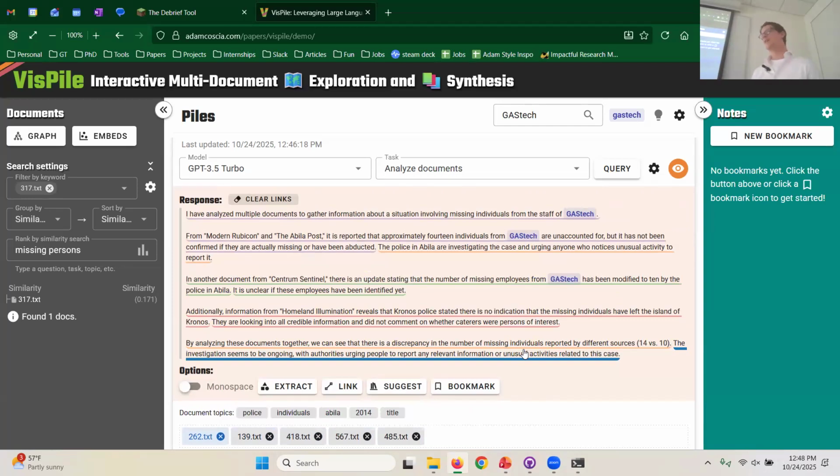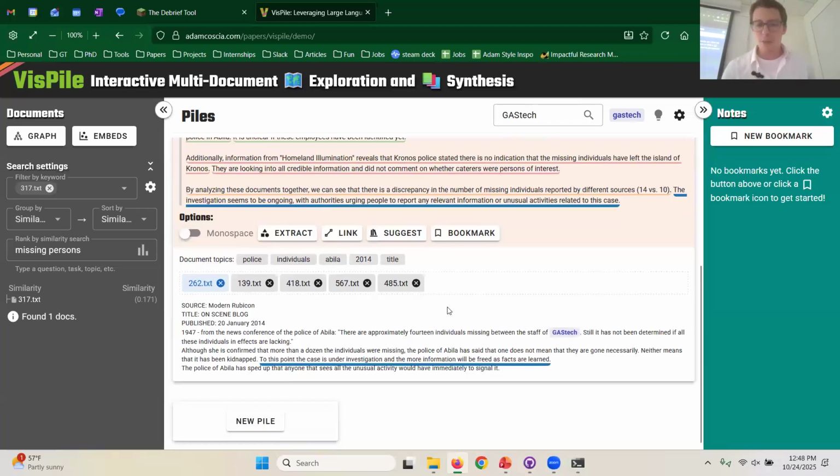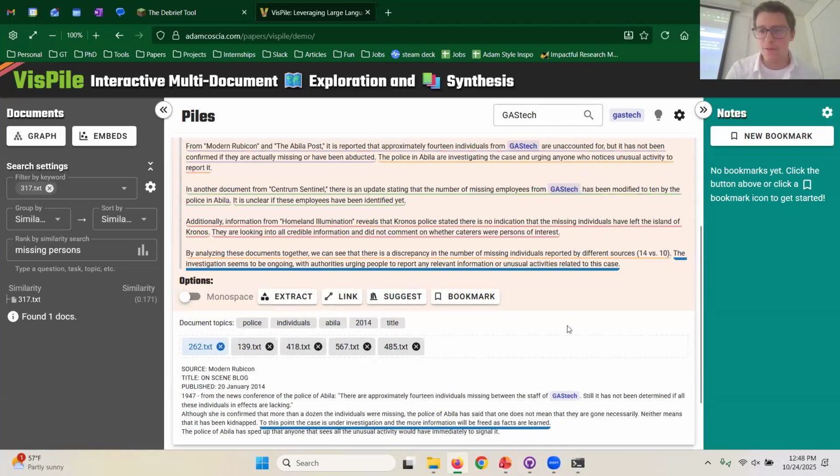Very similar to the documents, we take every sentence, compare it to every other sentence in the document, and then whichever ones have the highest similarity, we just map those and we say, we're not really sure if that's why the LLM generated its response, but this is a potentially related piece of information. You might want to go read that. And so there, to this point, in case of under investigation, more information was freed as facts are learned. Investigation seems to be ongoing.